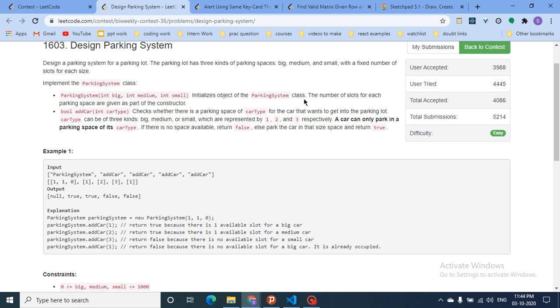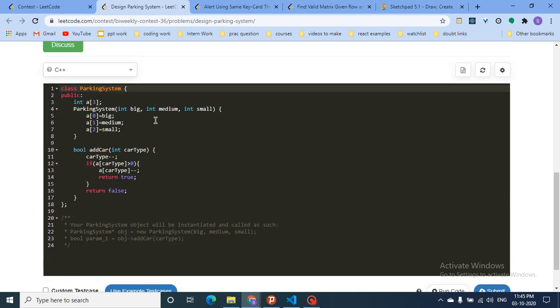So the basic or simplest approach for this question is to make a global array for that function, and for every value of add car you will check for the particular type of car whether there is some space available. If there is some space available, then you can park that car, else you will return false. So as you can see, for all of these types of big, medium and small cars, you will take the input and you will make this global array and initialize it with the first, second and third values with the space for the big, medium and small cars.